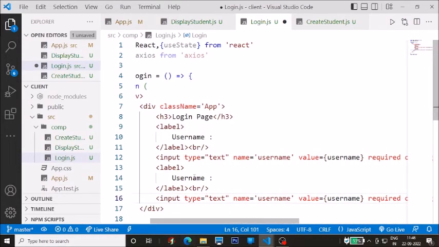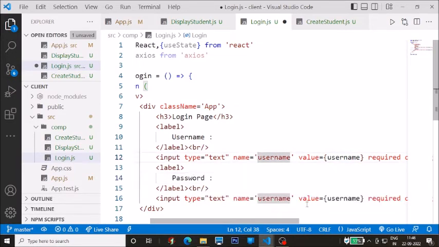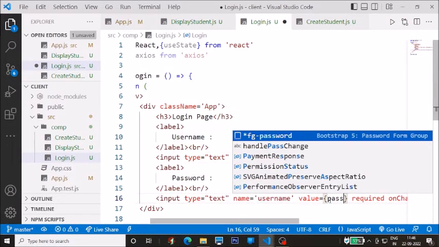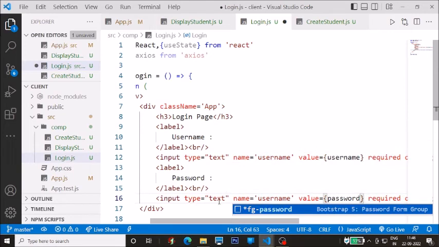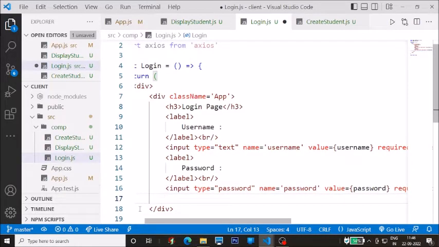I will write down password here. Here also I will write down password. This will also be a password. Fine. Value password. Yeah, this will also be a password. Fine. Okay.